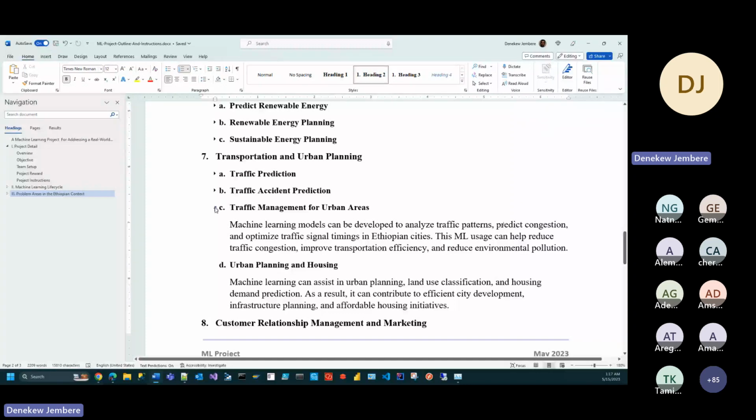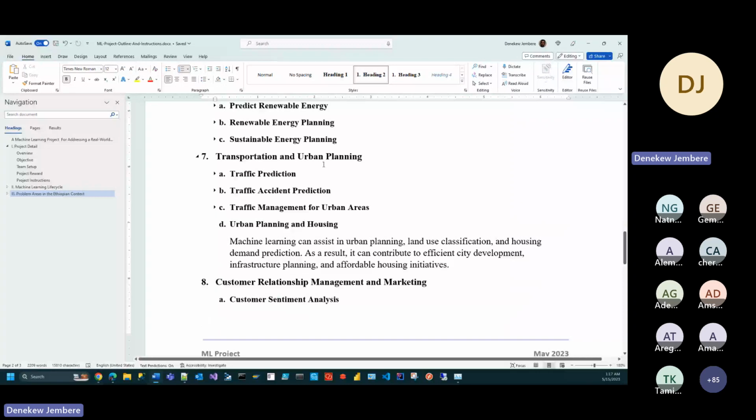And urban planning and housing. I combined the urban planning with transportation because they are related to urban. As we know, in Addis Ababa, in most big cities, we have a housing problem. How can we utilize machine learning for the urban planning and housing?